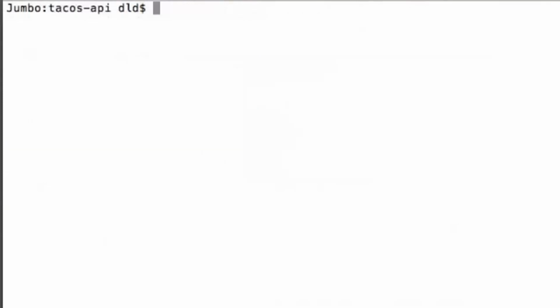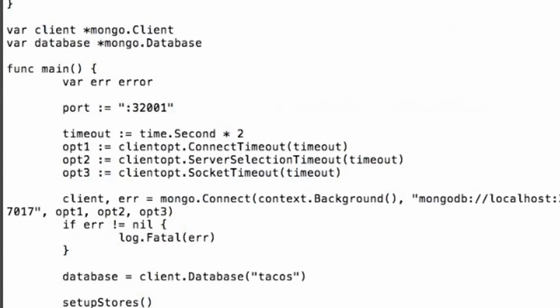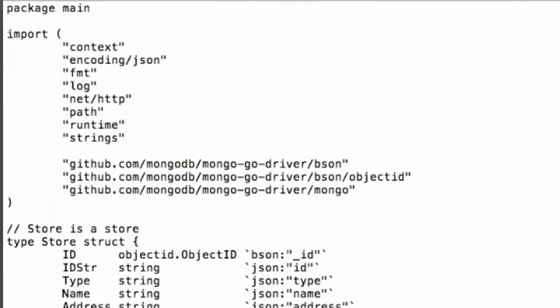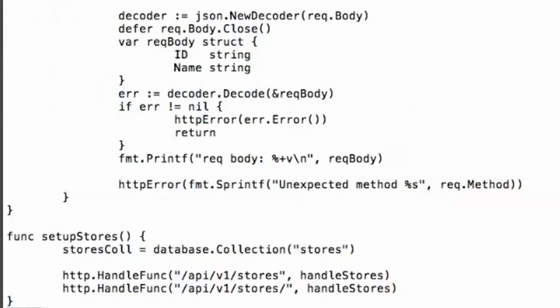Let's take a look at some of our application code. Main.go contains a simple main function that sets up a Mongo database connection and performs the setup to handle stores and menu items. Stores.go includes the setup stores function, which creates a collection for working with the stores in the database and performs the setup to handle requests, which will come from the front end.